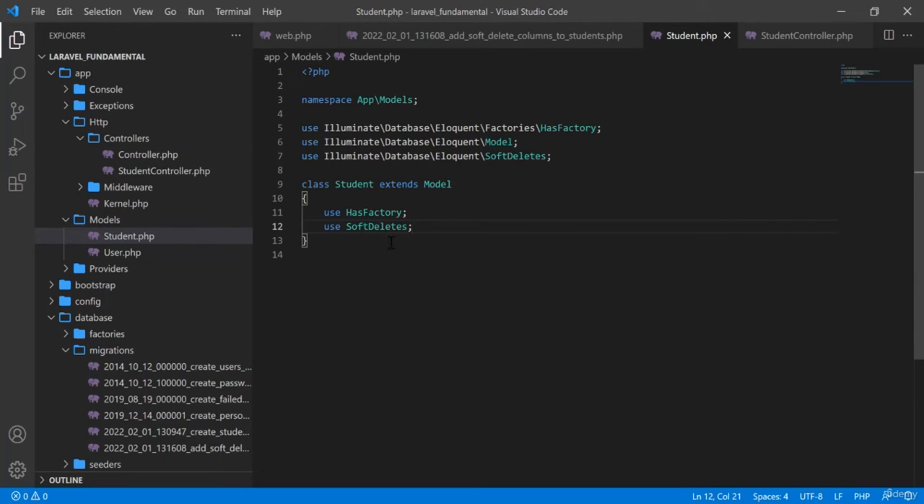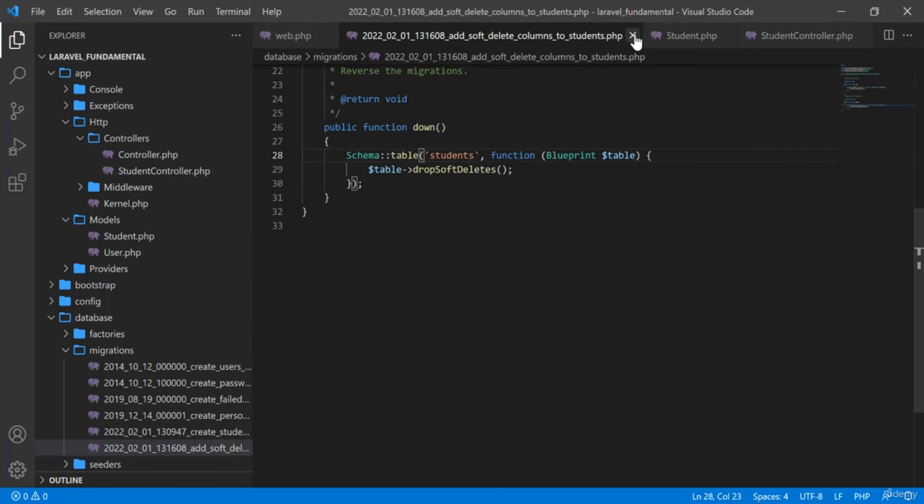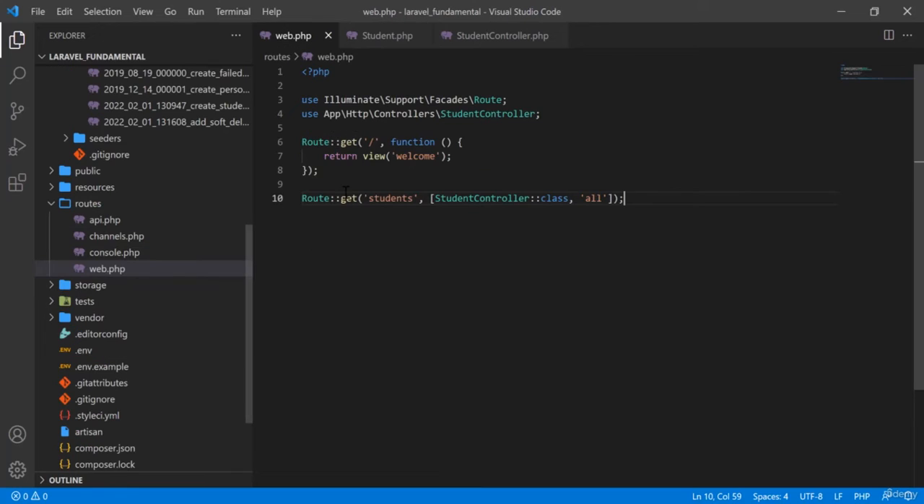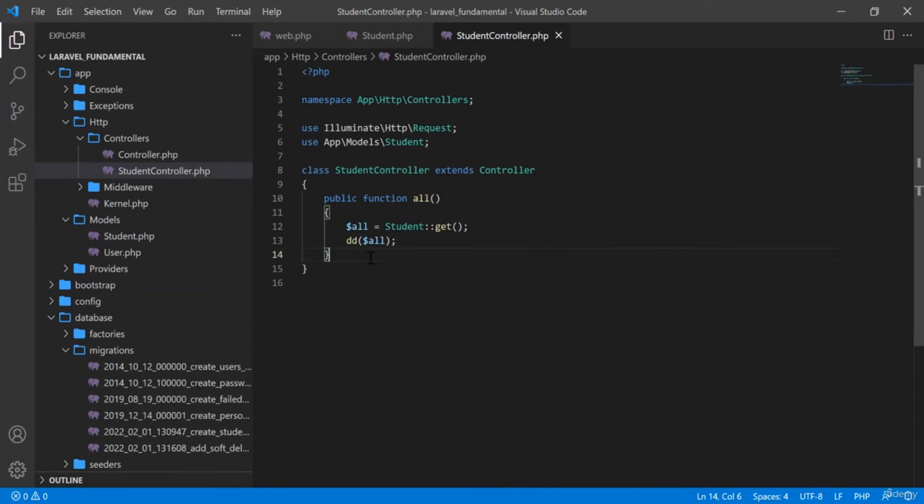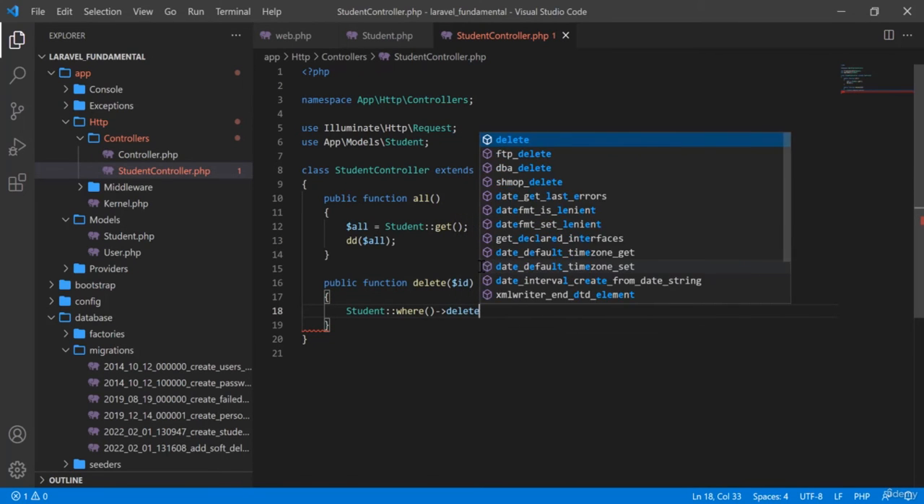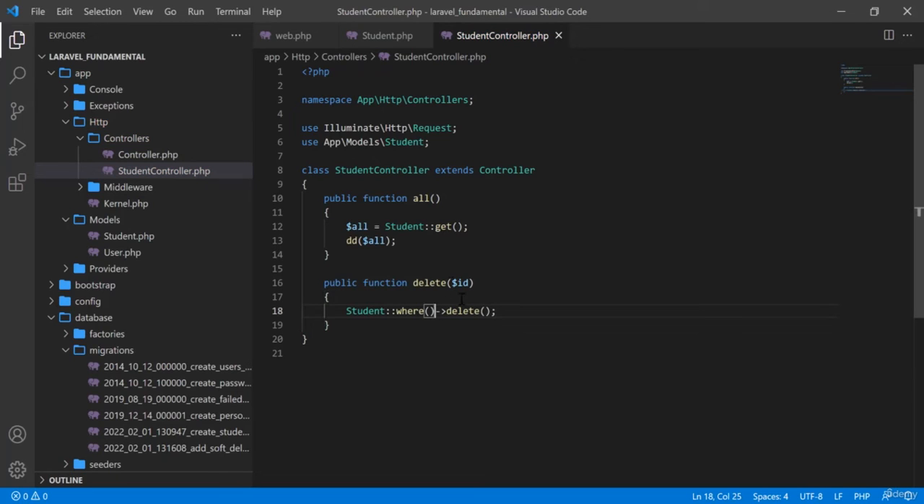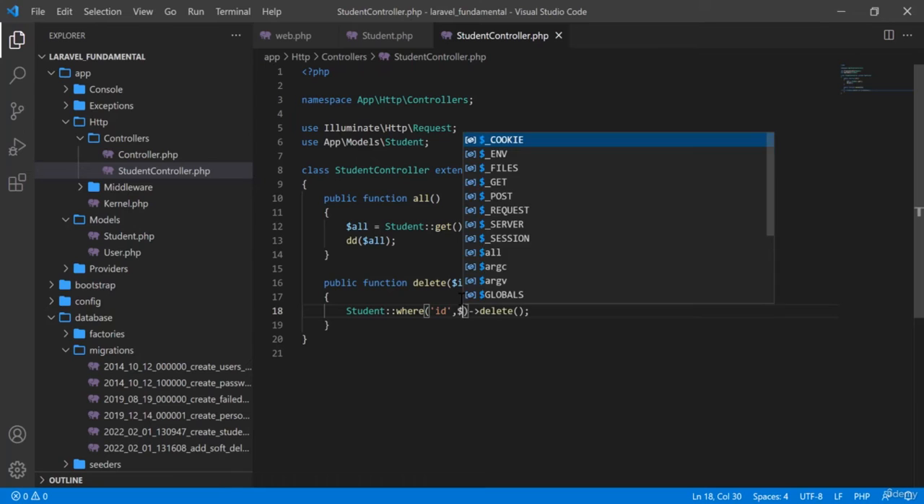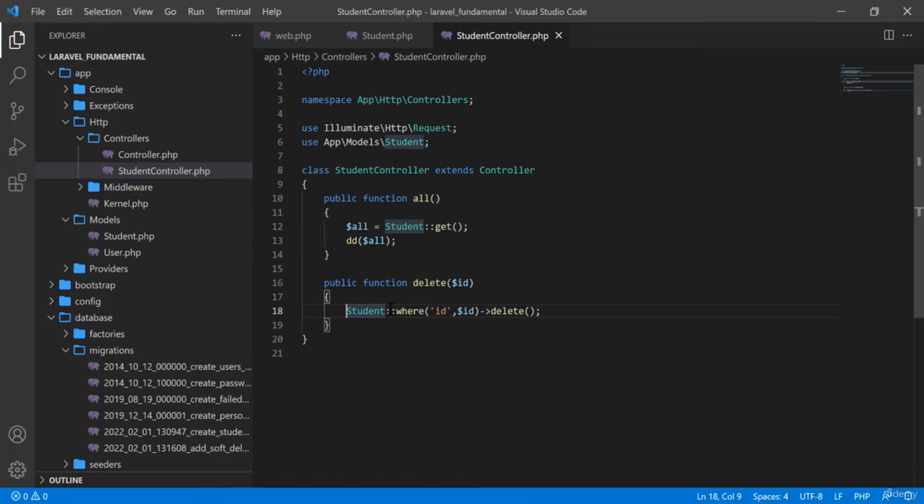Now if we test, for example, we will go to delete an information. I am going to my student controller, then public function delete. Normally if I use delete here, and here I tell which ID I need to delete, where in the student table ID equals the one coming from the parameter. So I will run this.